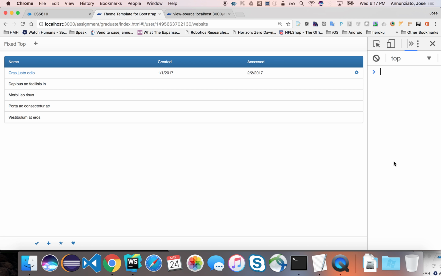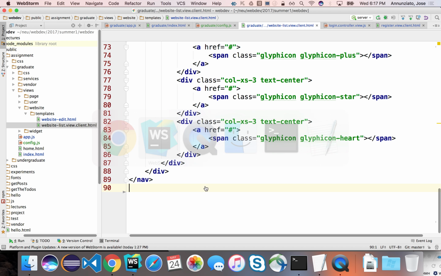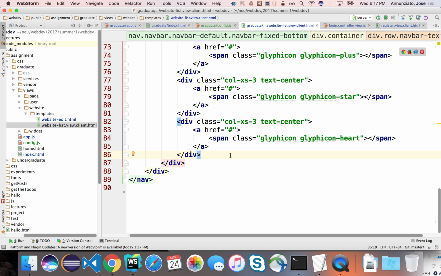All right, so let's continue. So we worked on the navigation for the template. All right. Next, we're going to add the controller and the data that's going to be rendering dynamically. All right.